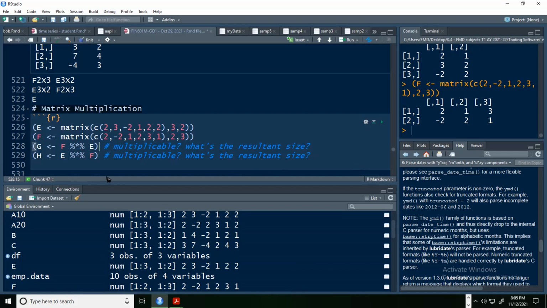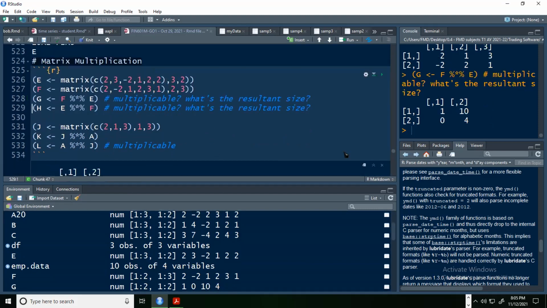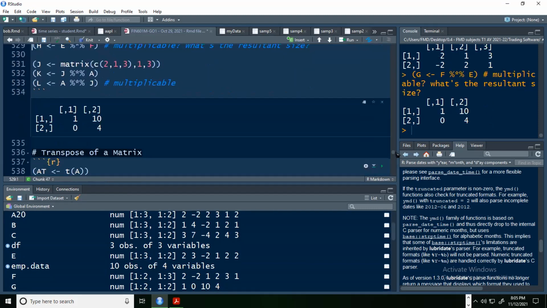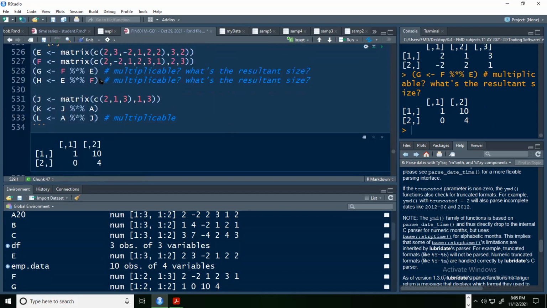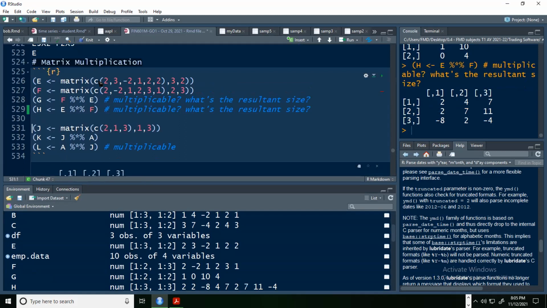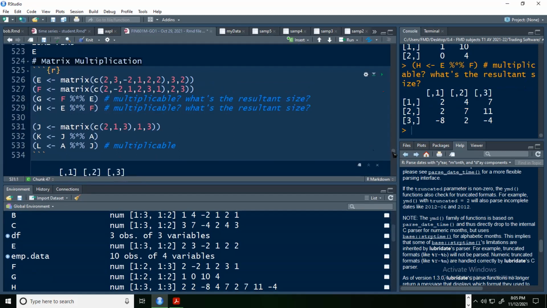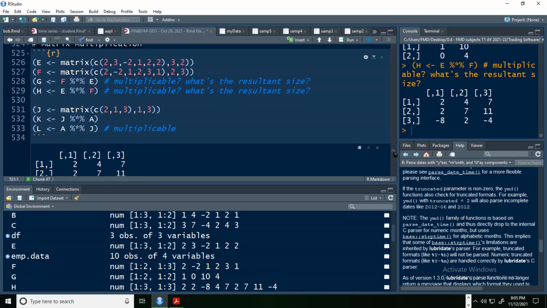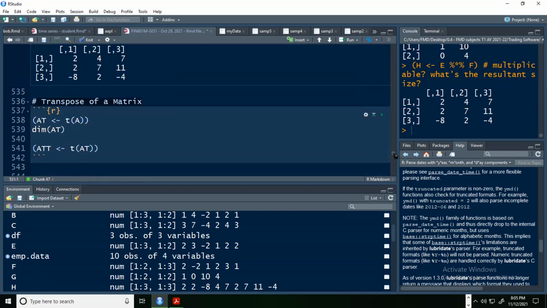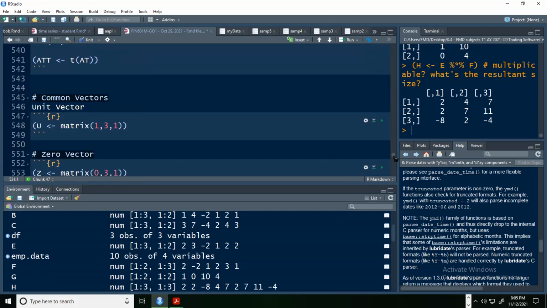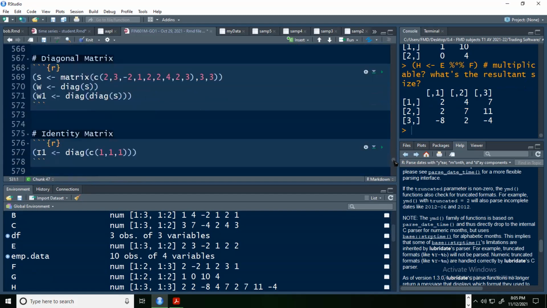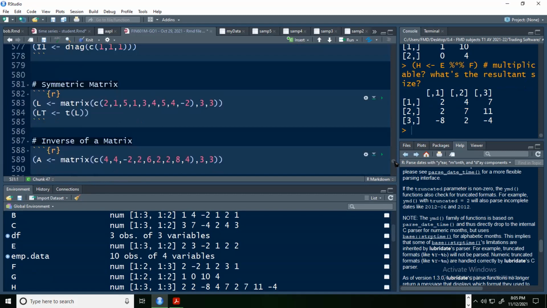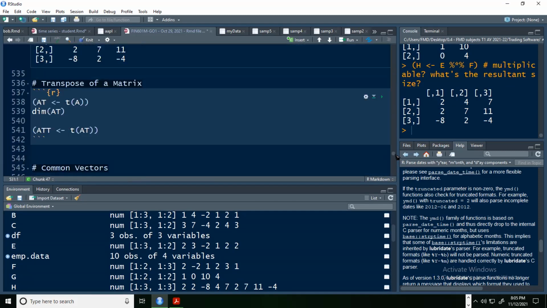So F times E, let's do that, and that's matrix G. And then matrix H is E times F. That's also possible. I'm not going into the details of this. I would like you to just review a bit of your matrix multiplication.